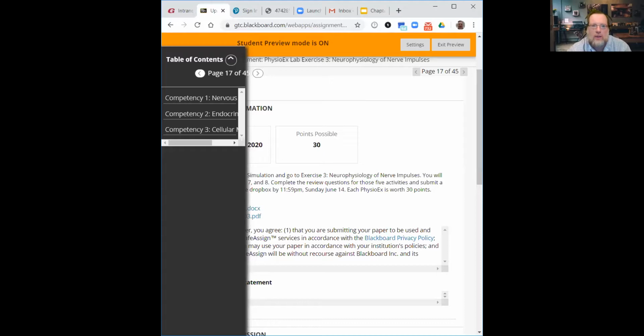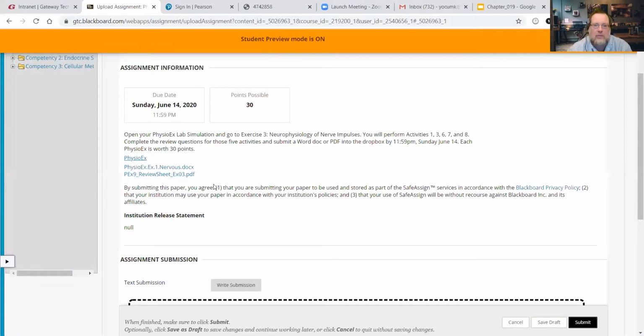Now, again, with PhysioX, I've got the activities 1, 3, 6, 7, and 8. These are the review questions that are in your lab manual. Some of these questions you can answer even before you do the lab. Some of them are definition questions. Others you will have to have run the experiment to answer. So again, use clear, concise, complete sentences when necessary. Some of them have a couple of questions within them, so make sure you read them carefully and answer everything you can. If you have questions on anything, again, please let me know.